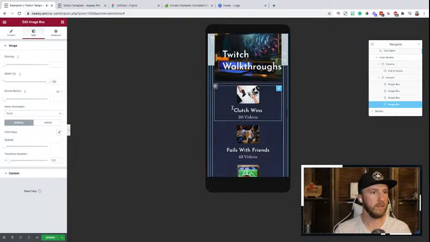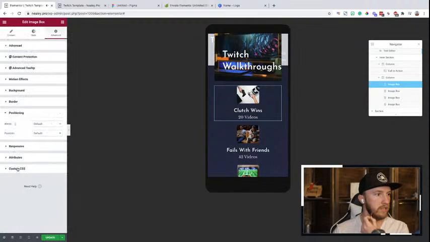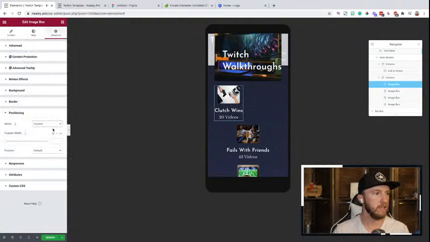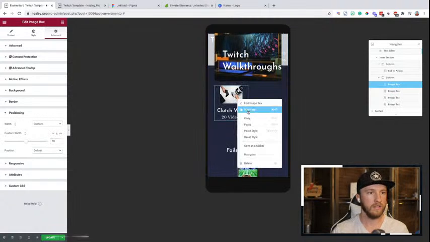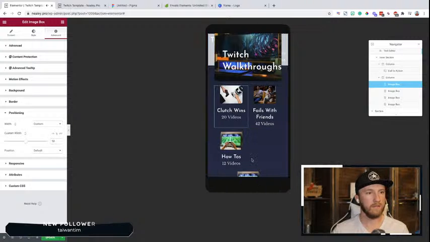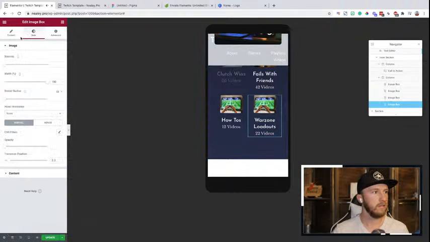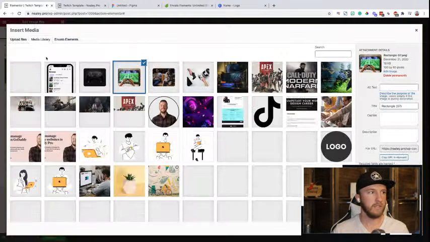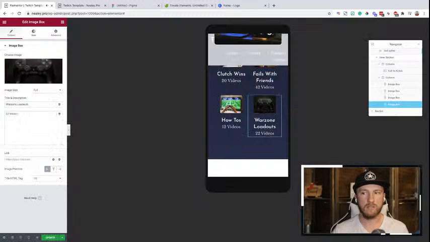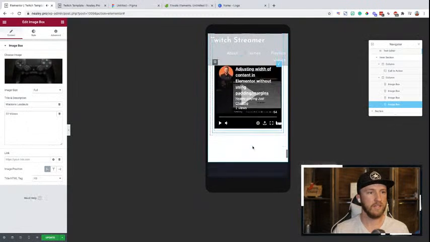But if I did want to adjust and make these side by side, I can go over to position, then custom, and then just choose like 50%, for example. And then same thing. I'll stop being lazy and change this image. Play this videos. That looks fine.